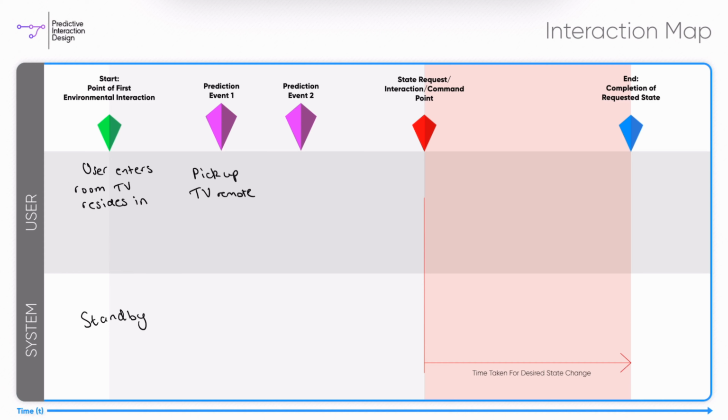Then, after doing that, the user then usually points it at the TV. So user points remote at TV. Now, again, through all of this, the system is still in standby. And then the interaction itself, or the state request, is the user actually pressing the power button. So I'll write down here, user presses power button. And then it's only after this interaction is made that the TV then fires up all of its components.